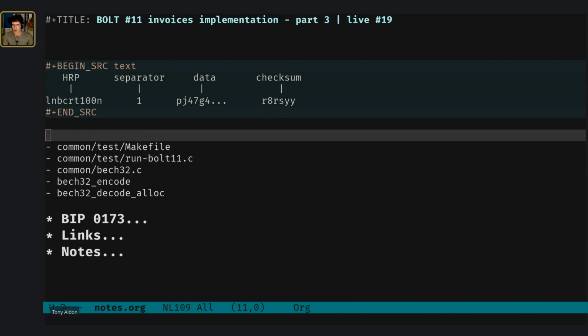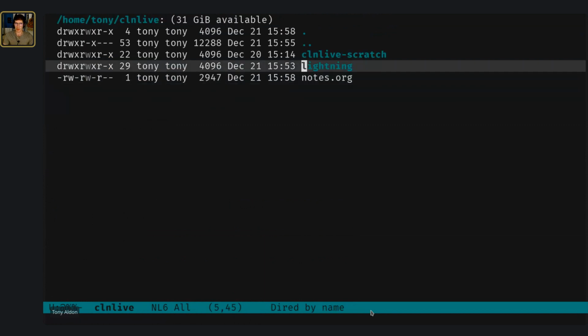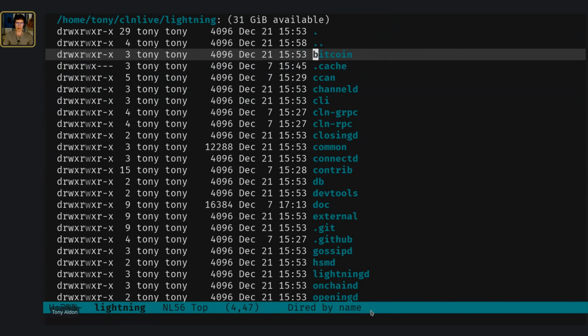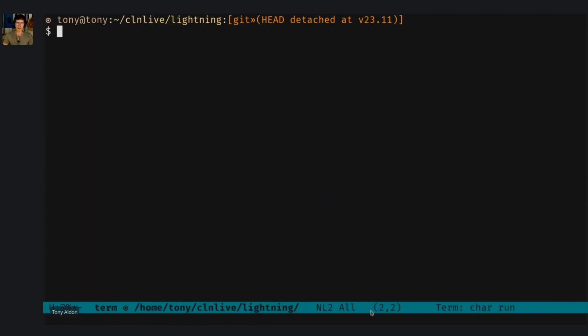So let's go into the code, so that I will feel better. As usual, we have a Lightning repository here.